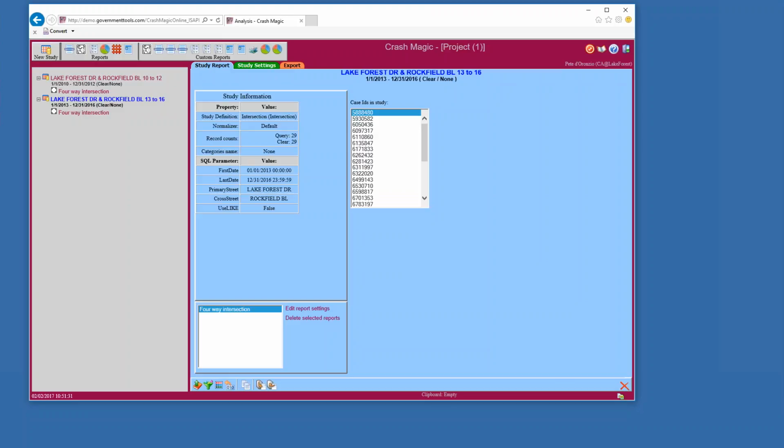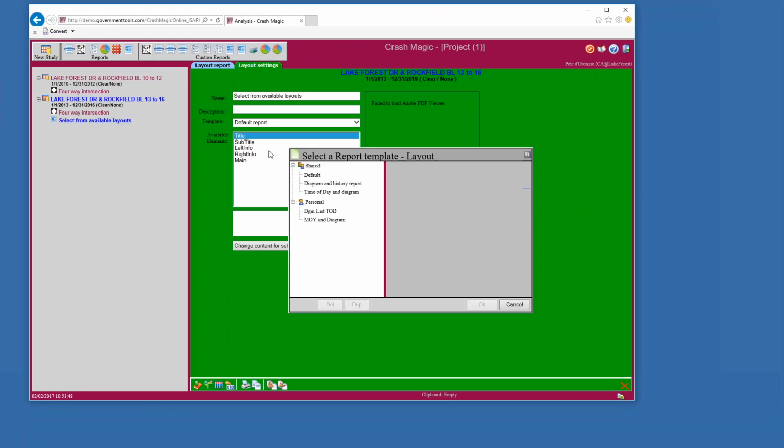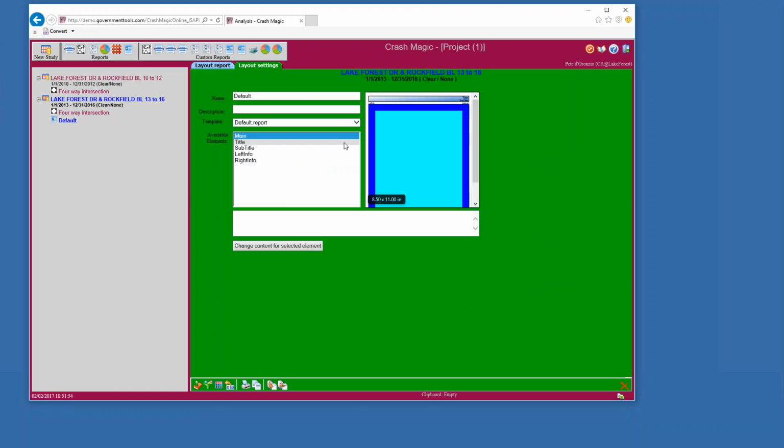Okay, so now I've got these two studies that are the same location, right? And they each have the same diagram, but at different time periods. So what if I make a layout, and I could make it in this study, I could make it in this study, it really doesn't matter for what we're going to do now. I'm going to create a layout, and let's pick our default layout just to give ourselves a simple template to work with. And what I'm going to do is choose the 2-page. In fact, maybe we'll do a side-by-side. That'll make it kind of neat. So we'll do our landscape side-by-side, one by one.